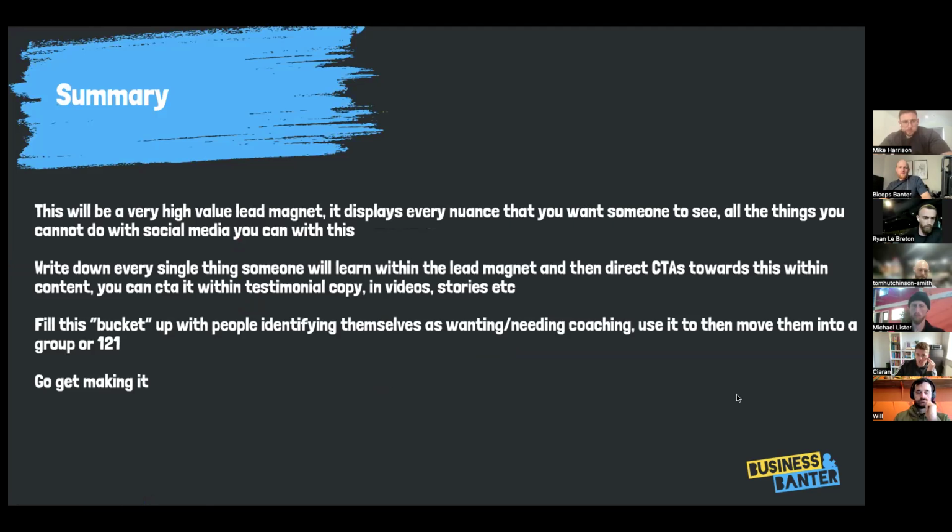So this will be a very high value lead magnet. It displays every nuance that you want someone to see. All the things that you cannot do or you struggle with on social media, you can do with this. I think people overlook, like you said there, Dan, I think people take it for granted. Even somebody seeing your spreadsheets, you think it's the norm because maybe you've been coached by another coach who uses spreadsheets or an app. You think it's the norm, but you're not the norm. You're a coach, you know this stuff. They don't. Very, very high value. And even showing anything behind the scenes is really useful for them.